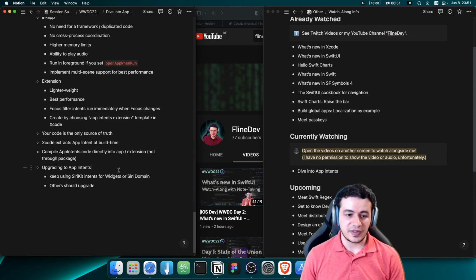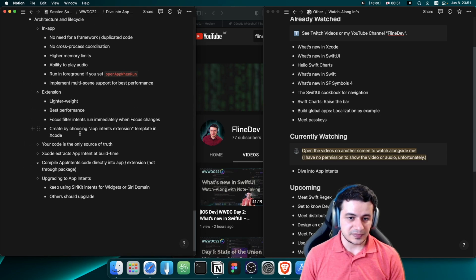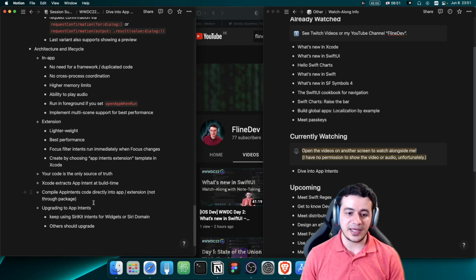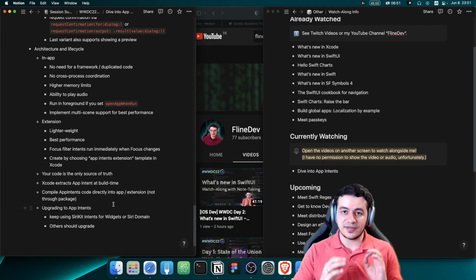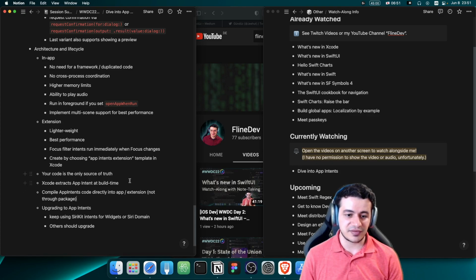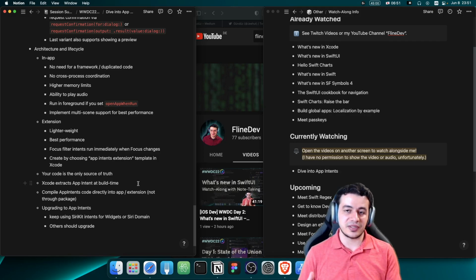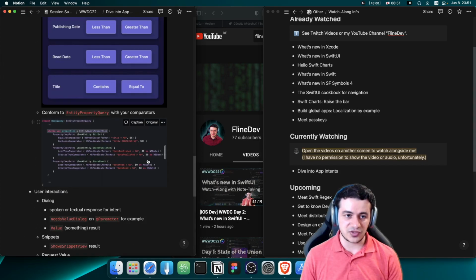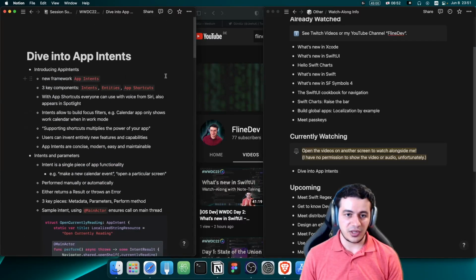Interesting to know is that one thing was not possible. Compiling app intents only works from code directly in your app, so either in-app or as an extension. It does not work when you do it through a package. So if you have a Swift package and you had app intents there, it wouldn't work. That's at least what they said. That's definitely a tip to keep in mind, because Xcode extracts the app intent at build time. It has some magic to find it, and this magic doesn't work if it's in a Swift package. But that's all to it, that's how I want to summarize this.